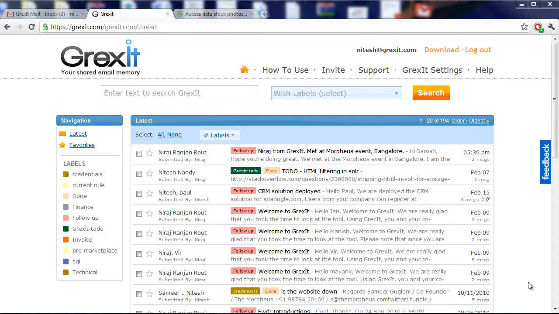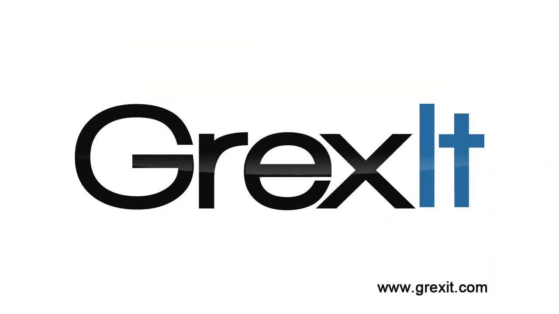Effectively, rules and access controls make GrexIt a tool that can help organizations tap into email inboxes to pick up information and knowledge in a rule-driven, automated manner and share it with everybody in the organization with a facility to control access.